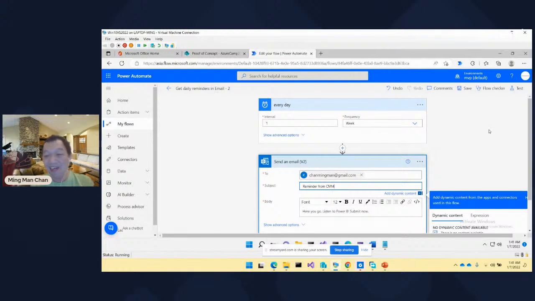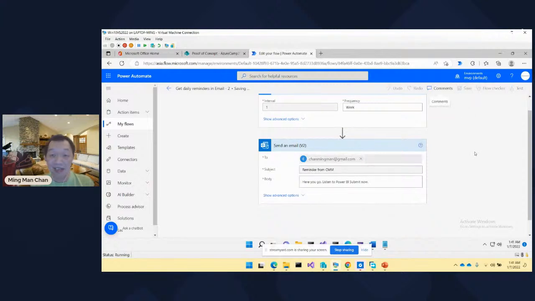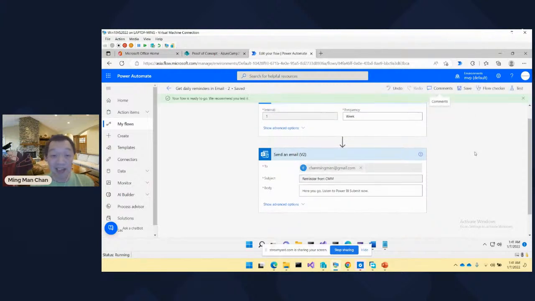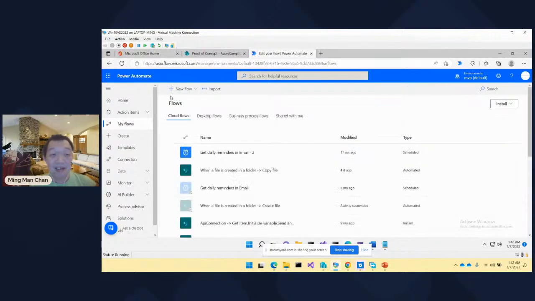When you set this thing and save it, it will send an email to you, to remind the person, every day or every week, to make sure they don't forget something that they need to do, right? So that is the schedule flow. It's very handy.